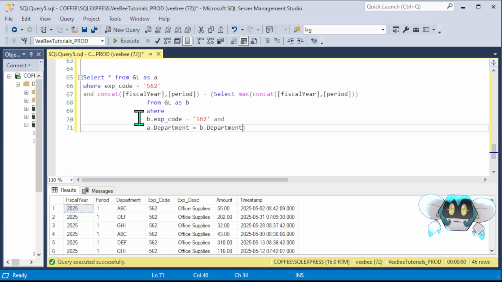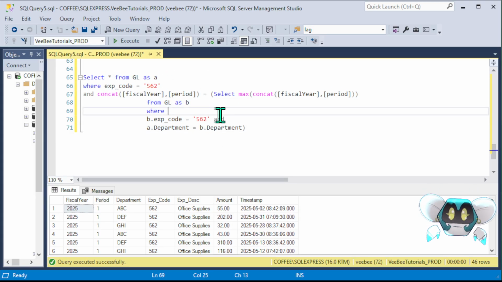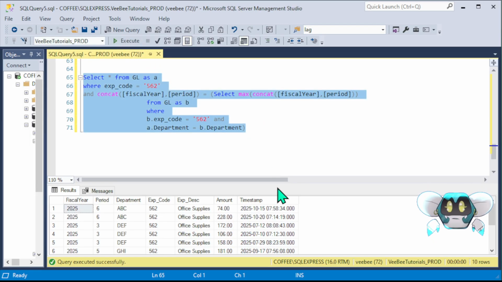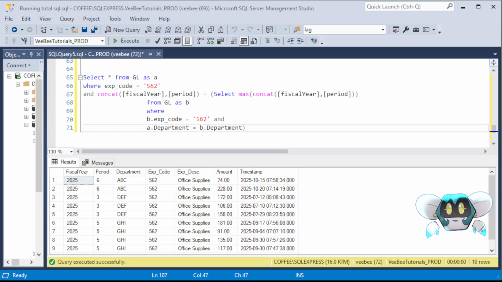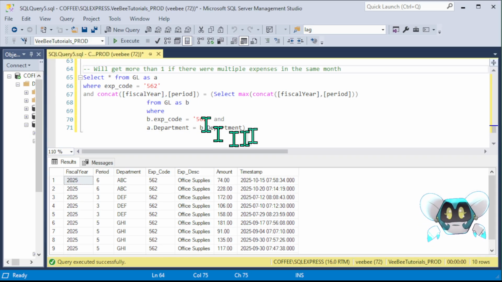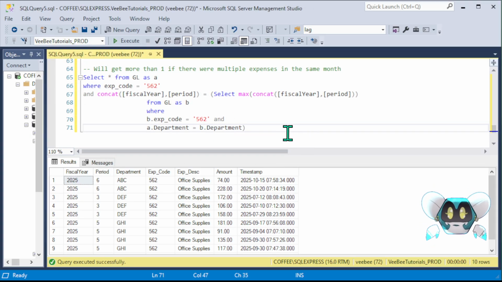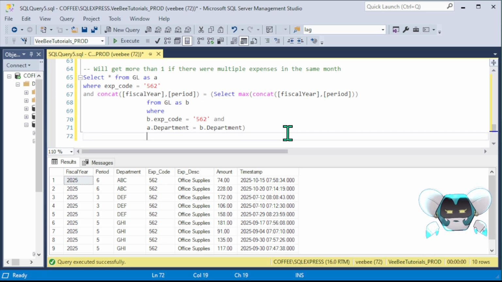So we are still doing expense code equals 562 and a link where the department from our first table equals the department of our second table. But the issue you run into here is if you have multiple charges in the same accounting period. It's fine. It'll get you where you want to be, but it's not as clean. You can have multiple results appear per month. So a better way to do this is to use the timestamp.